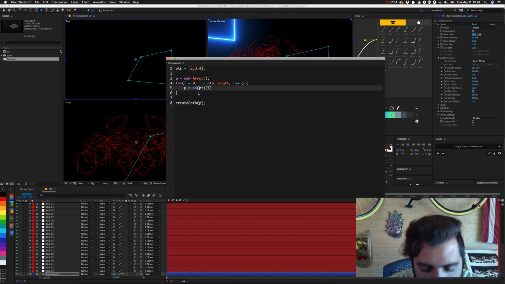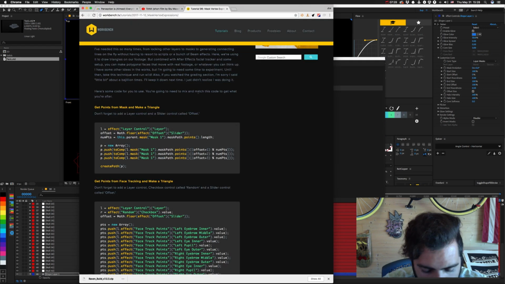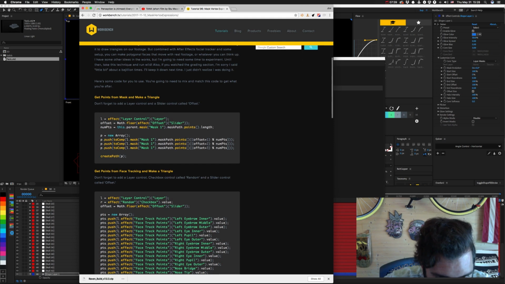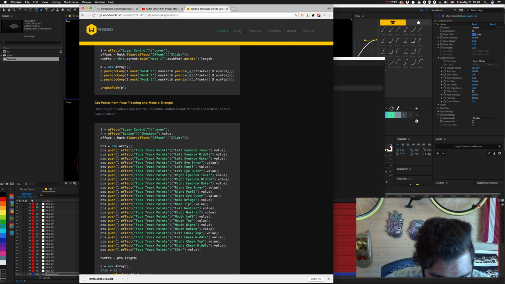P dot push this comp dot layer points i dot position. I think that should work. I forget. Oh, what is that? I need to give it. That's getting mask path, that's why. I need to. I don't know, it's getting value of that. Yeah, okay, so that's the position.